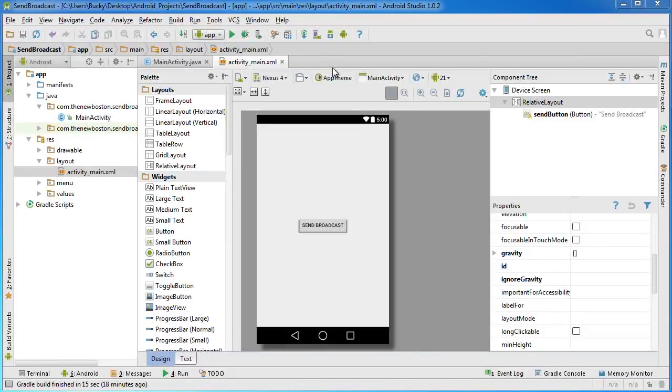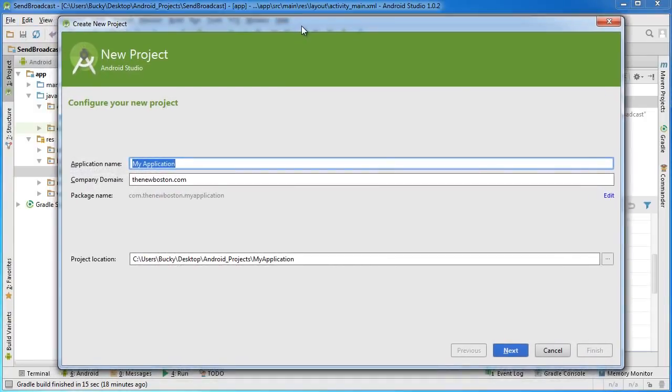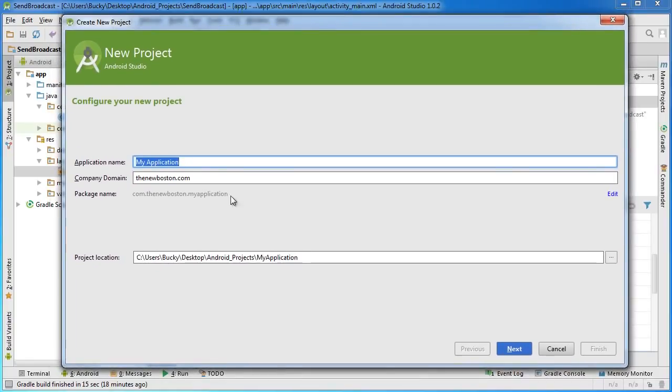Alrighty, so that is actually all we need to do for this project. So the next thing I want you to do is go to File, New Project, and we're going to be making, like I said, an entirely different app for the broadcast listener or receiver.